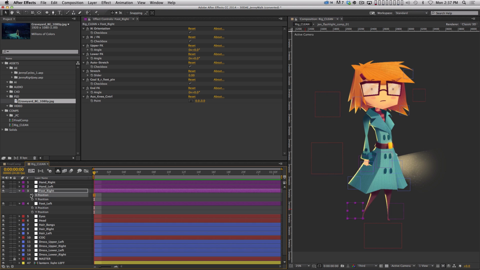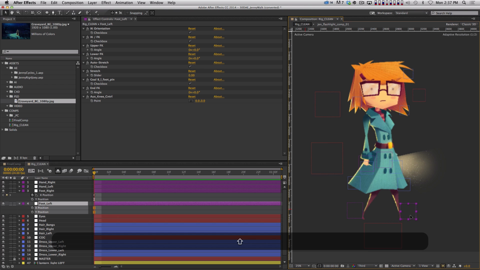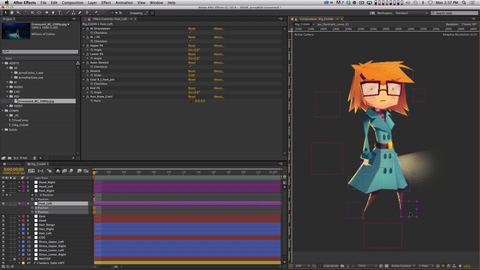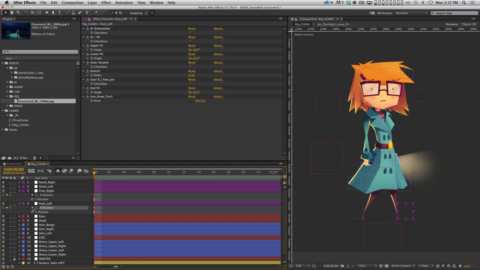All right. And then I'm going to put a keyframe on X. Then I'll do the same thing on the left foot, and I'll move it up and down and figure out where the snap happens, maybe there. Okay, so let's try that.